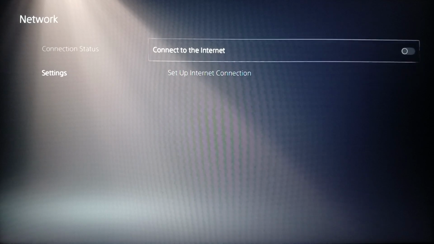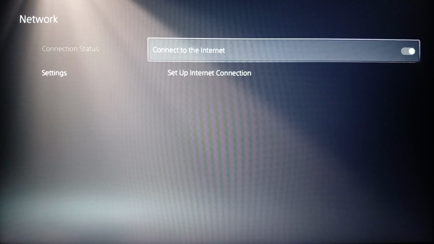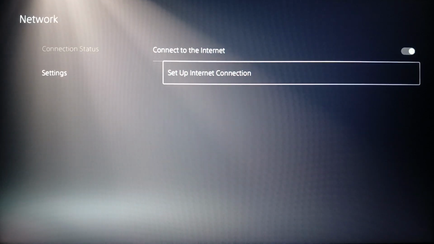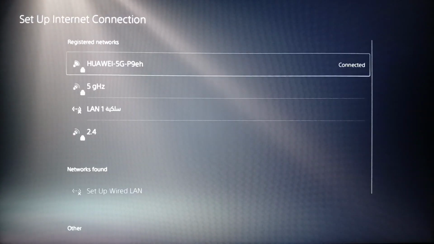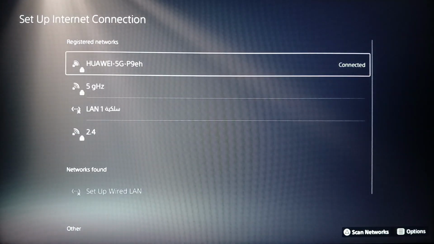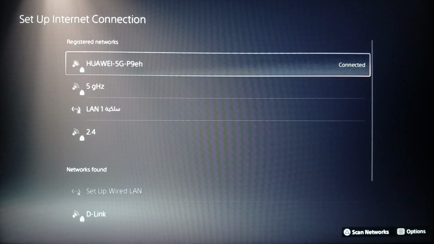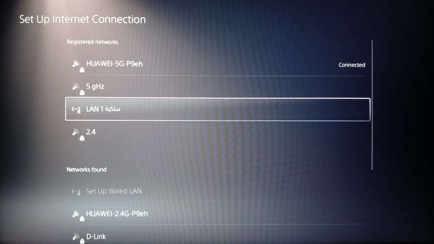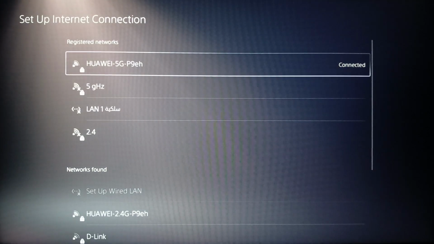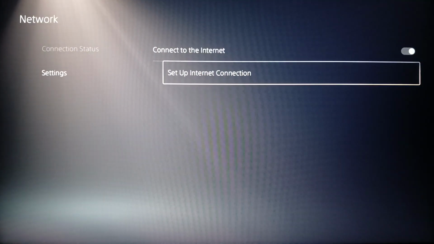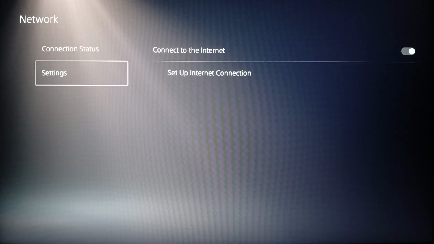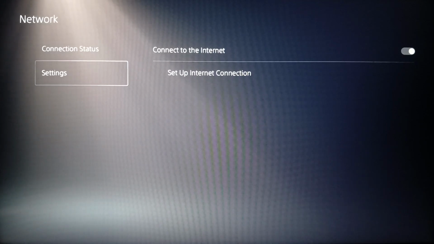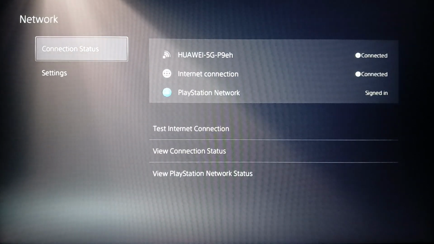off, make sure you enable this option, connect to internet. And then if you didn't set up your internet connection yet, click on set up internet connection, and then right here you're gonna find the list that includes all of the available Wi-Fi networks. Go ahead and choose any network that you want from here, enter the code, and then you're gonna be able to connect to it.